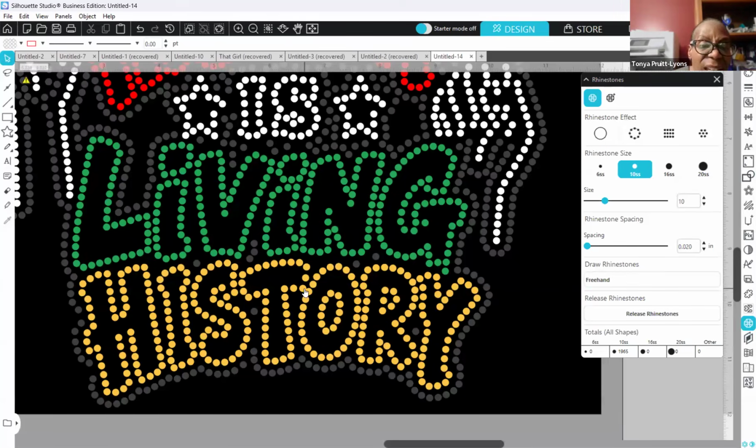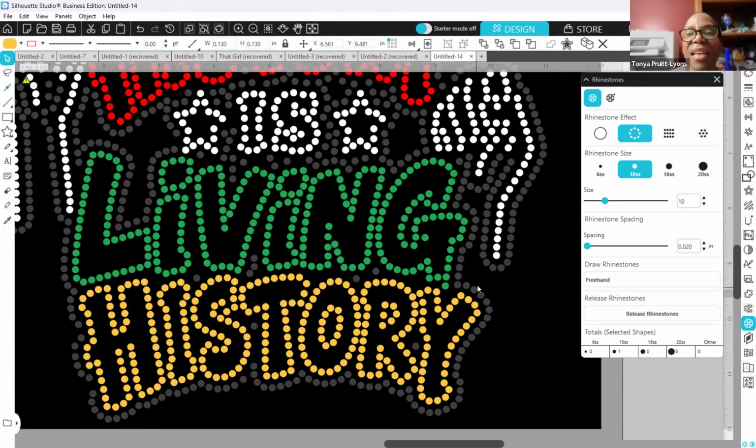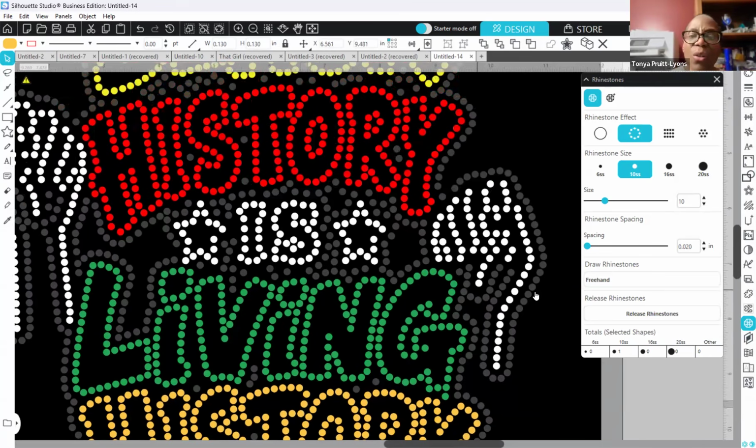Okay, up right here. We've got a little bit of overlapping going on right there. So we're just gonna create a little bit of space. Like I said, just to give those stones a little bit more room. And I'm just eyeing the design. Okay. So we've got all of that.